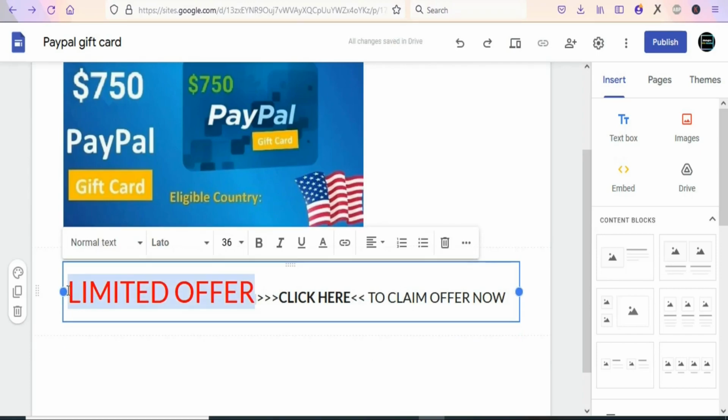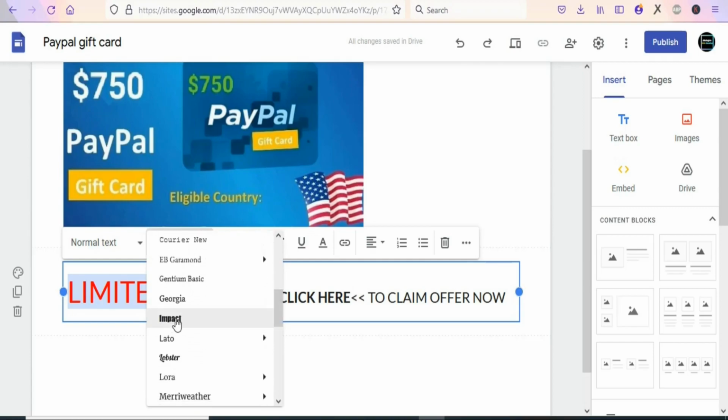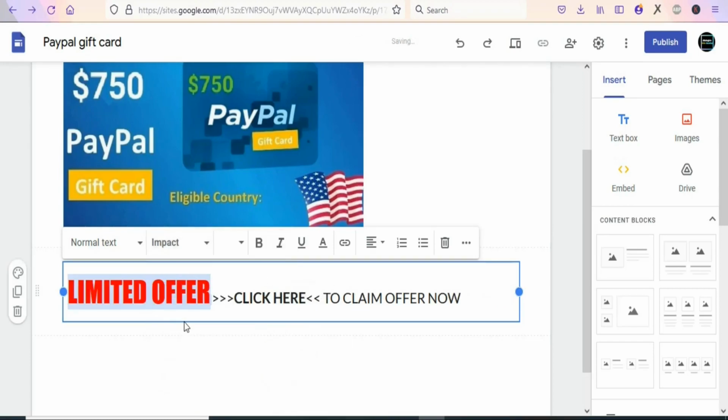Change the font theme for this text. So just highlight the text. Once you highlight it, just click on the font theme so that you can select the font that you want. So as you can see, I'm going to select Impact. So that has been done.